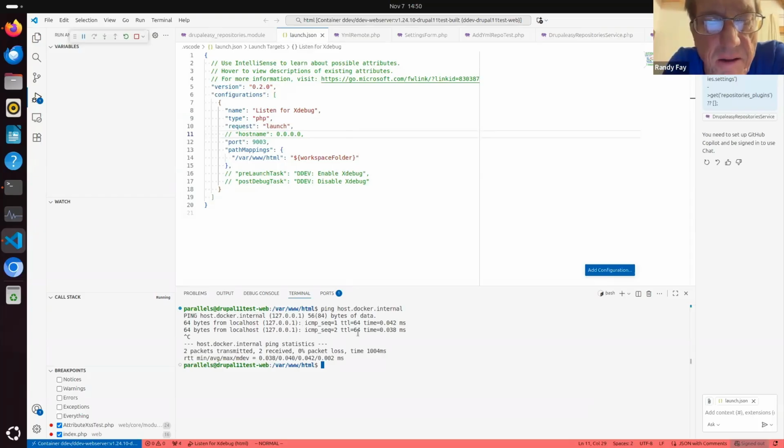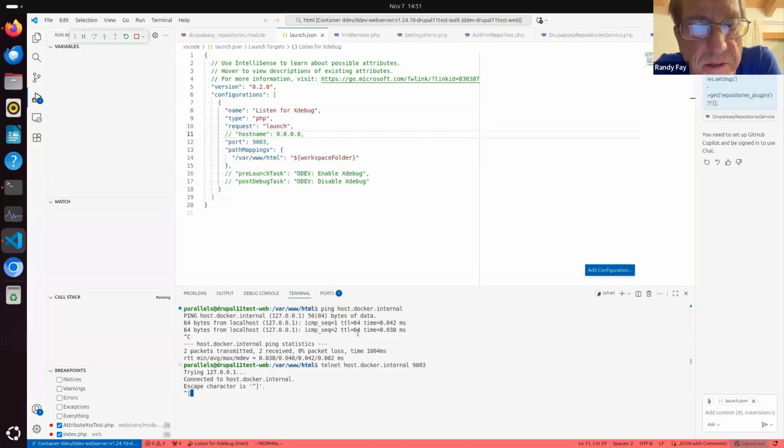Now if we do a telnet host.docker.internal 9003. Telnet localhost. So host.docker.internal, with an N in there. Okay. And that should connect. And it does. So I think that your Xdebug will work now. So let's go and try that. Good job getting out of there. Hey, you are becoming a Telnet expert. Look at you drop out of there.